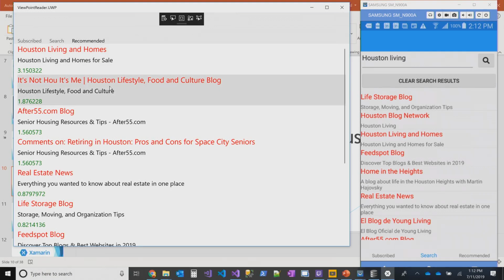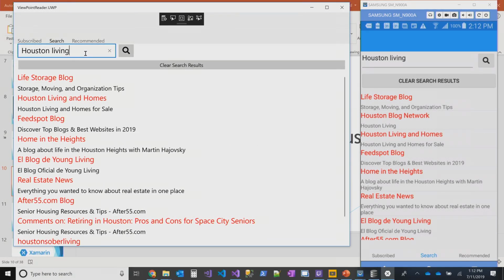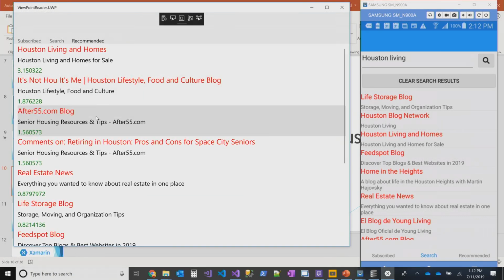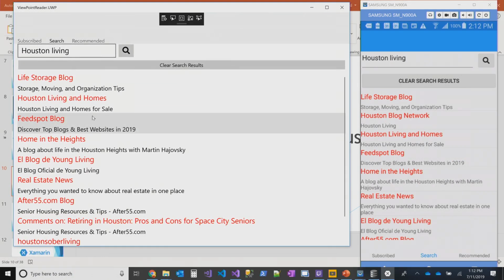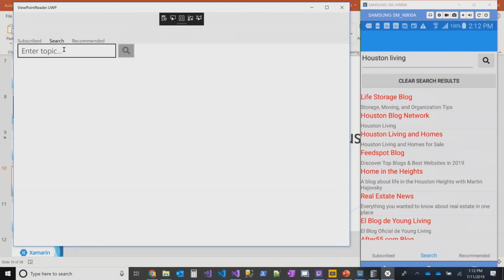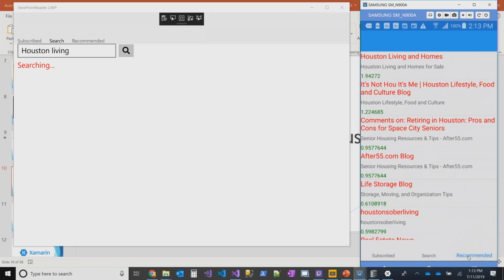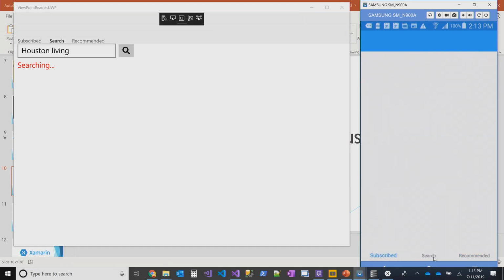So at any rate, I can come over here and see all of the other search results and basically how they were ranked, okay? And so the way it works is this. So I'm gonna look at the recommendations first. Let's take a look. So you see 3.1 for that top one. It's not HOU, it's me, it's 1.8, et cetera, right? So since I've subscribed to that other feed, I'm gonna just run this search again, and let's see if the numbers change. So we'll run the search, and while that's searching, I'll just show you over here, same sort of experience. You'll see that there's some scoring there that's going on, and I haven't subscribed to anything on the Android side at the moment.